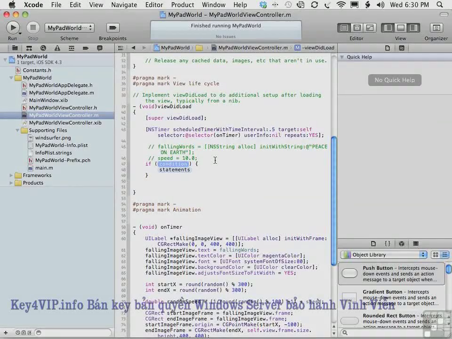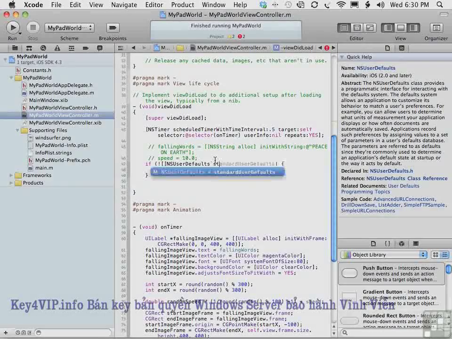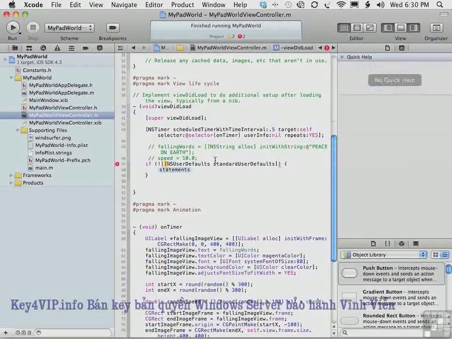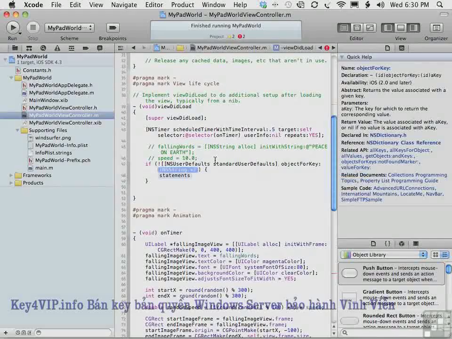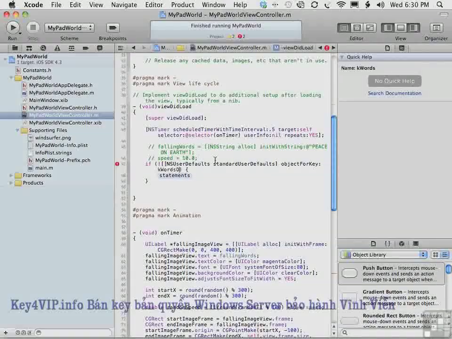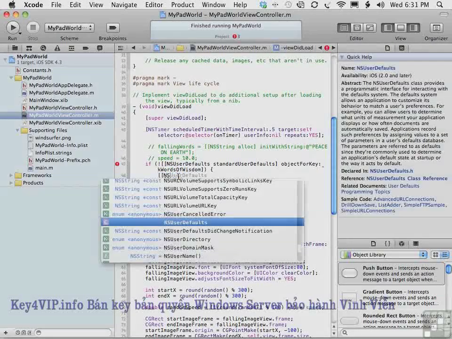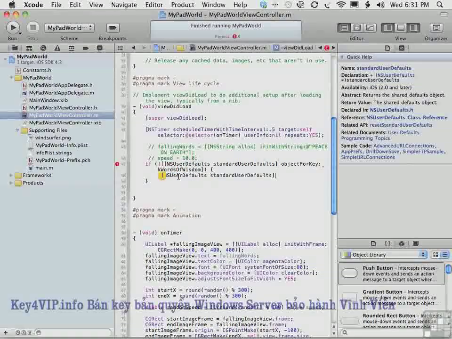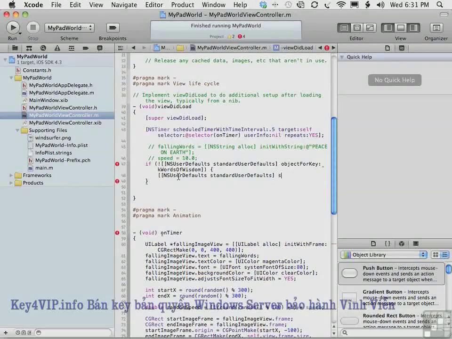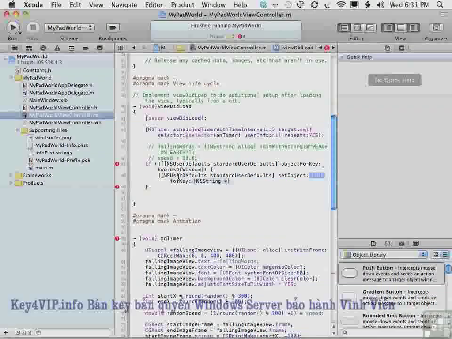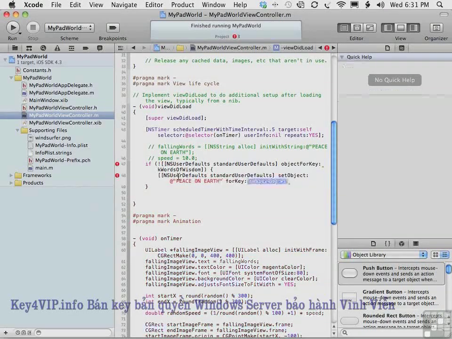If, and our condition is to retrieve from NSUserDefaults, the standardUserDefaults. First, we connect to the object, and then the object for key is kWordsOfWisdom. If that has been transferred into standard user defaults, then our statement is NSUserDefaults standardUserDefaults. We again connect to the object, and we use the setObject method to set it to peace on earth for the key kWordsOfWisdom.